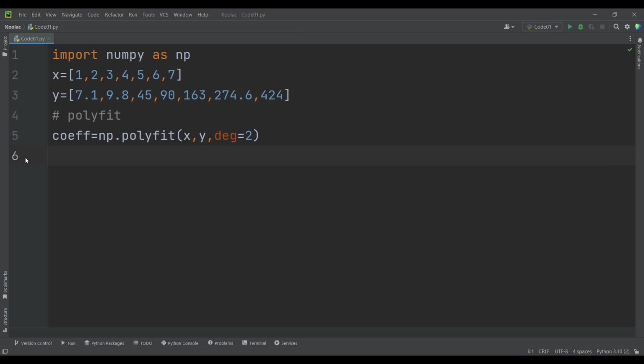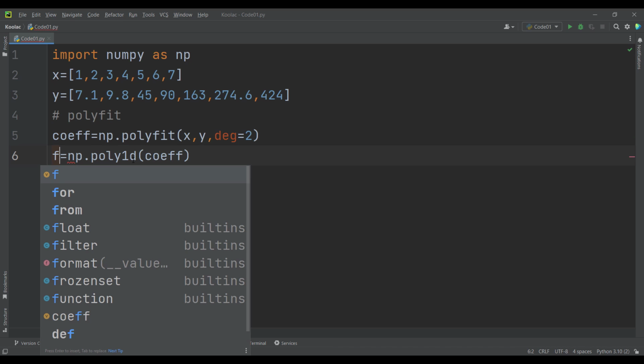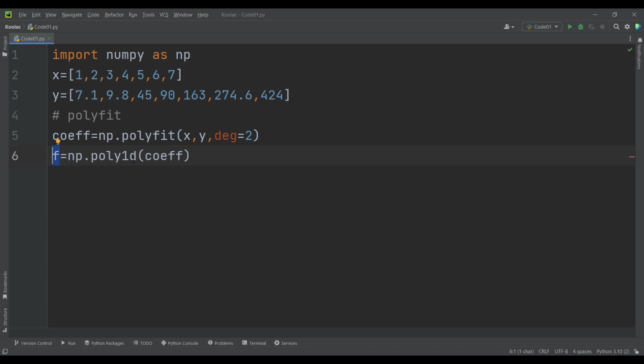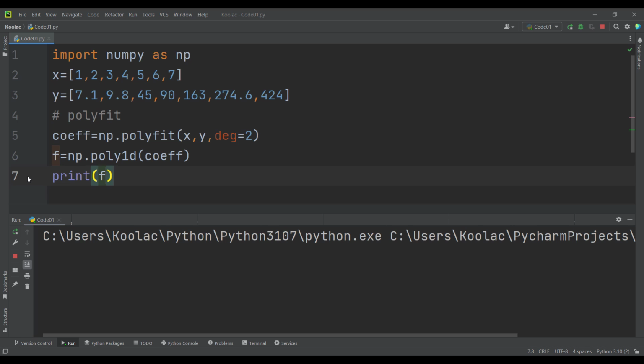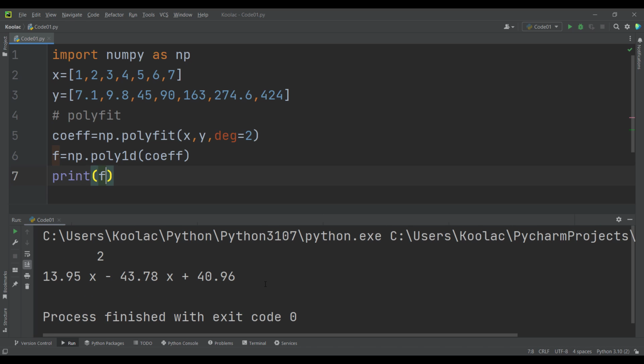So first of all, we should create the polynomial function. In order to do so, I simply type np.poly1d. And if you remember from the previous part, we have said that this poly1d basically takes the coefficients of the polynomial function, and then it creates the polynomial function. I want to call that polynomial function, let's say, f. Now if I print the f variable and run the code, you can see here is our polynomial function with a degree 2. So basically poly1d takes the coefficients and creates a polynomial function.